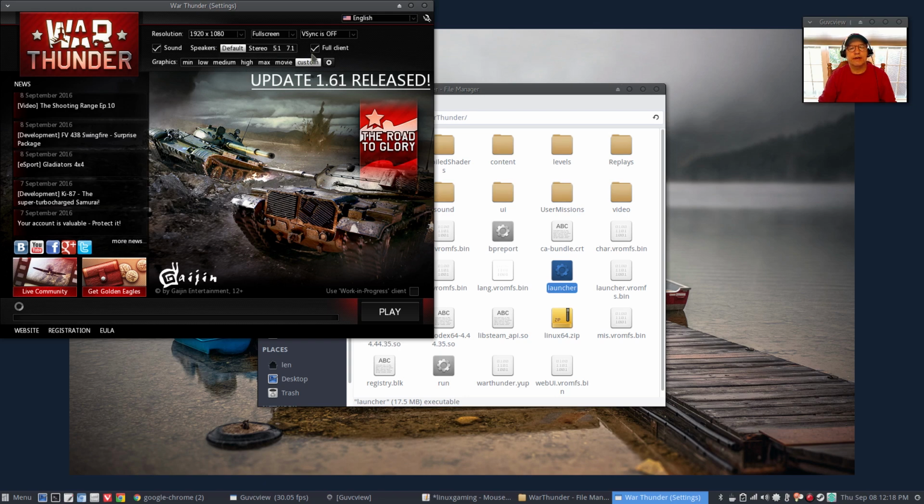I normally select full client and I download the game. Now I already downloaded it, so the download is complete. It'll do an update if you've already downloaded it. It's going to take a while to download, and then once it's completed, all you need to do is click play and you will be in WarThunder. Very easy.